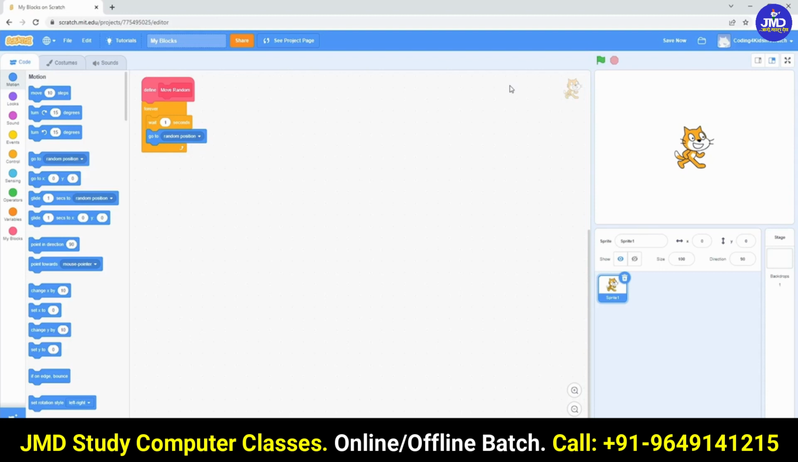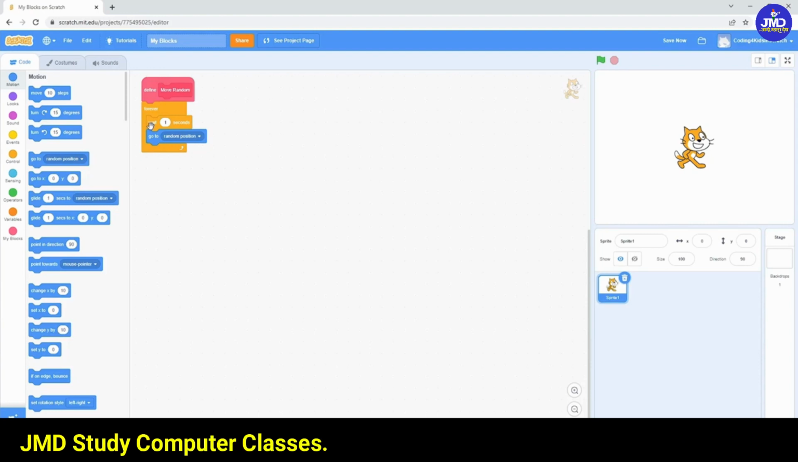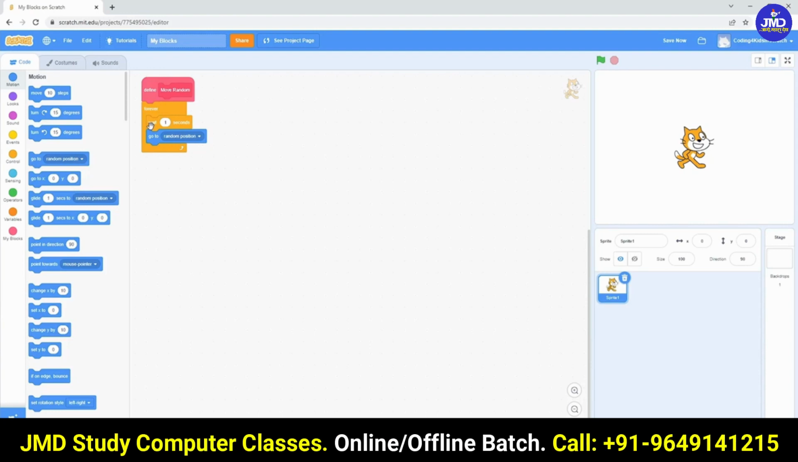So if we run the program right now, press play, you'll see that nothing happens. And that's because you'll realize that there's nothing actually connected to any when green flag clicked block. So how would anything happen, right? There's nothing to run under a when green flag clicked.